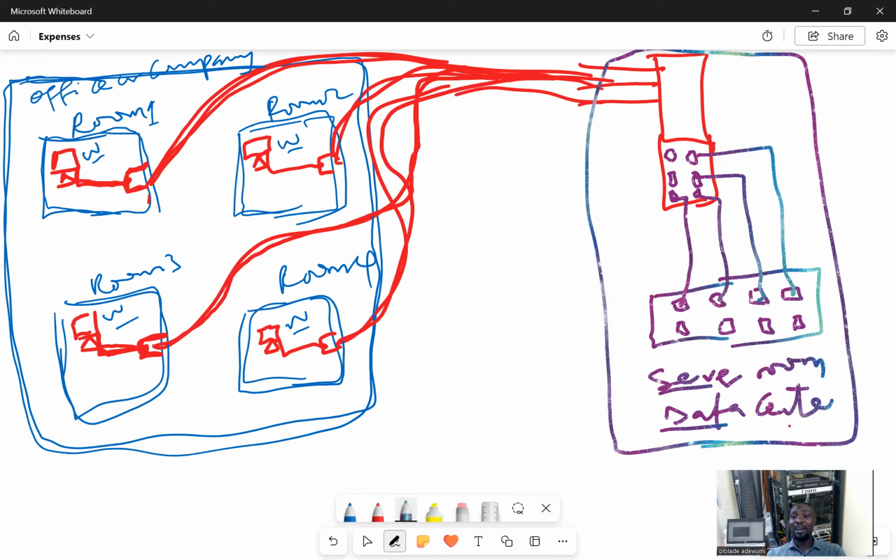People normally call it a server room, but in the networking world, in the tech world, we call it a data center. So this is where everybody will meet.